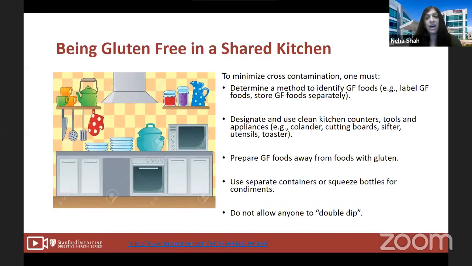Certainly preparing gluten-free foods away from gluten-containing foods would be helpful. So maybe a separate area of the kitchen counter is an example I can give, or using a separate toaster. And certainly not allowing anyone to double dip. So an example I can give is double dipping in butter or any other condiments. If squeezy bottles or separate containers can be used, that would be helpful as well.